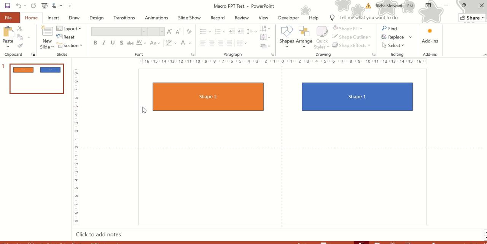Hi, starting from where we left last time, we had created a swap shape macro using the VBA editor. We wrote VBA code for swapping the position of two shapes. As promised, in this video, I will focus on how to create your own customized add-in and include it on your PowerPoint toolbar, or you can call it the PowerPoint ribbon.